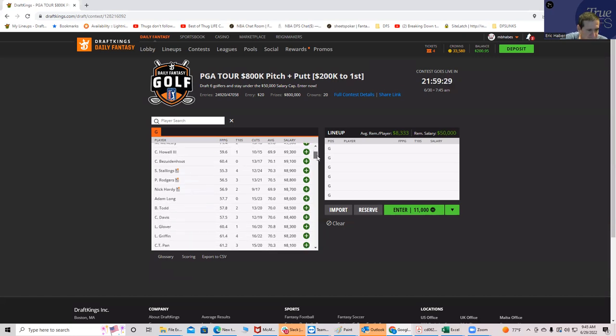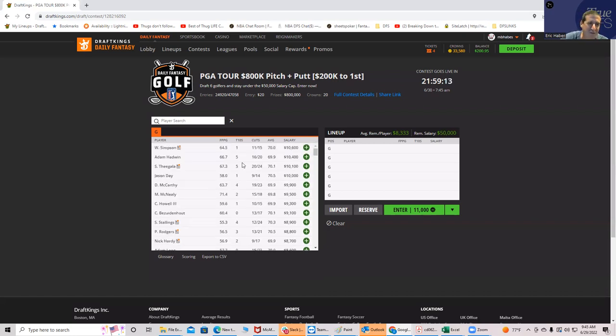And then you look at these 8K guys, you know, Brandon Todd, Cam Davis, Lucas Glover, you know where we're used to seeing them? In the 7,500 range. And then you get down to these guys in the 7,500 range, and you know where we're used to seeing them? Basically in the 7,500 range. So what you have here is a collection of $7,500 golfers, some of which are priced at 10K, some at 9K, some at 8K, and some at 7,500.